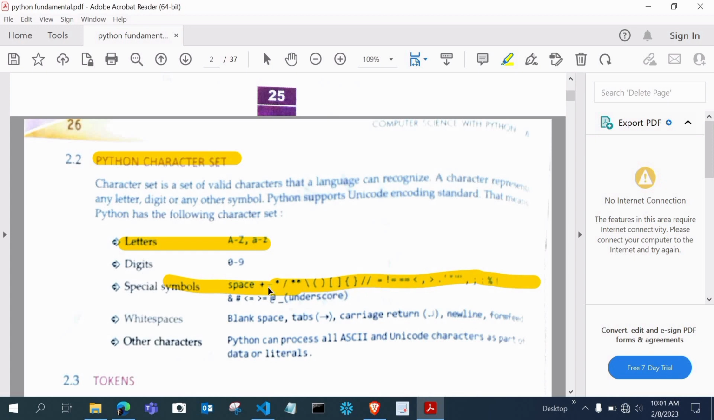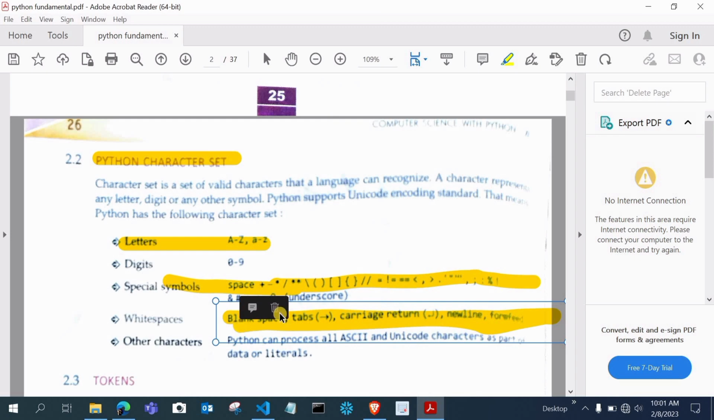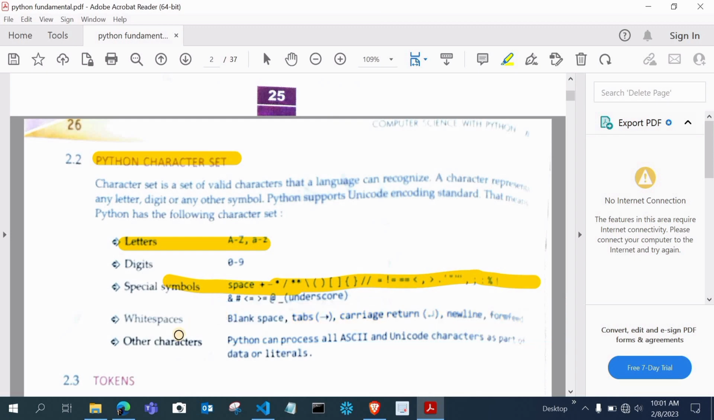You can read these things: asterisk, bigger bracket, smaller bracket, square bracket, forward slash, backward slash, less than, greater than, and all those things are written here as the special symbols which Python can recognize. It can also recognize void spaces, meaning blank spaces, tabs, carriage return, and new line character. And after that, other characters. Python can process all of the ASCII and Unicode characters. ASCII means American Standard Code for Information Interchange. This is basically the full form of ASCII.